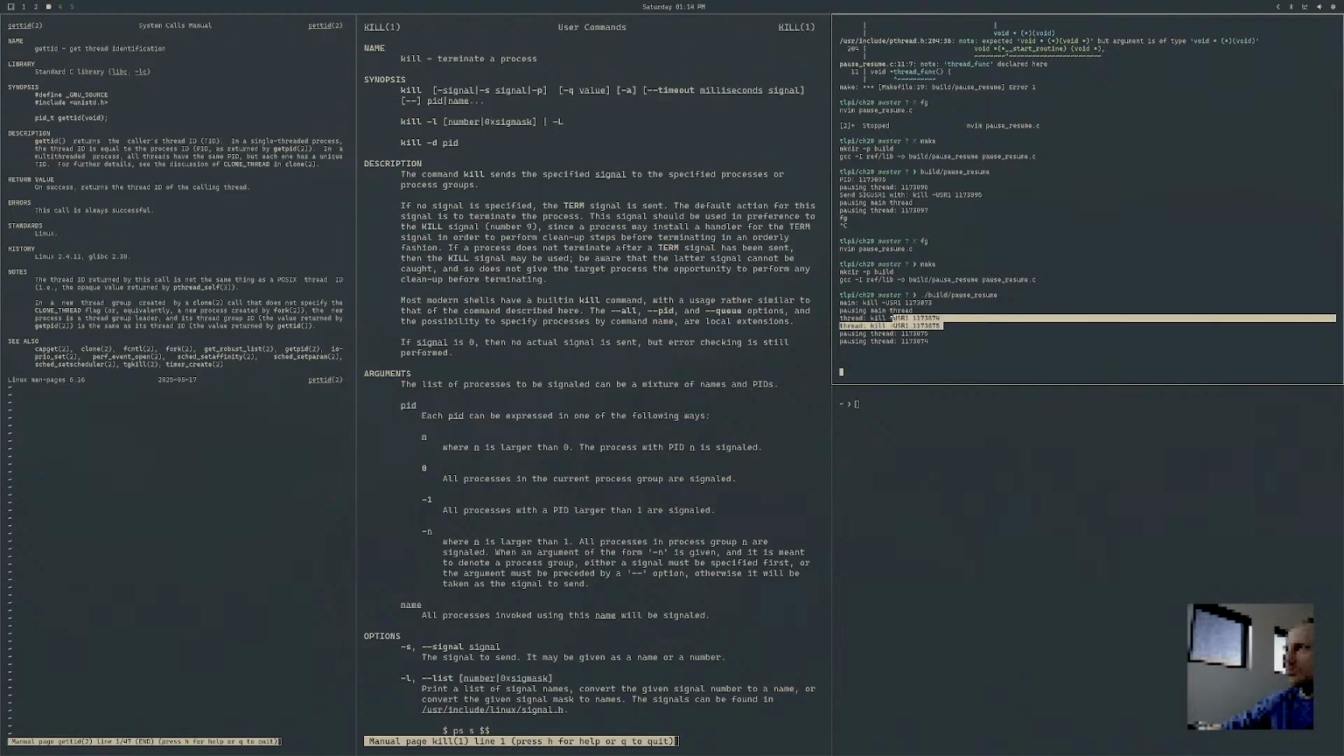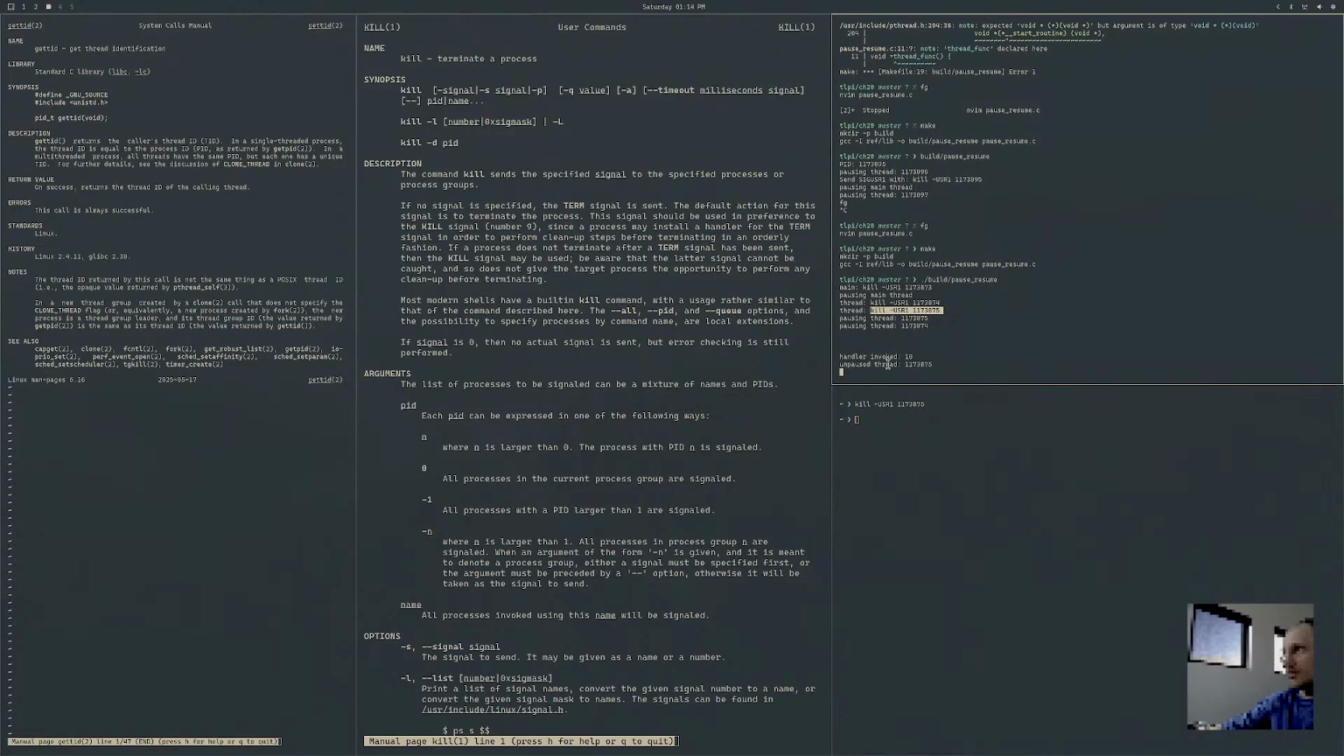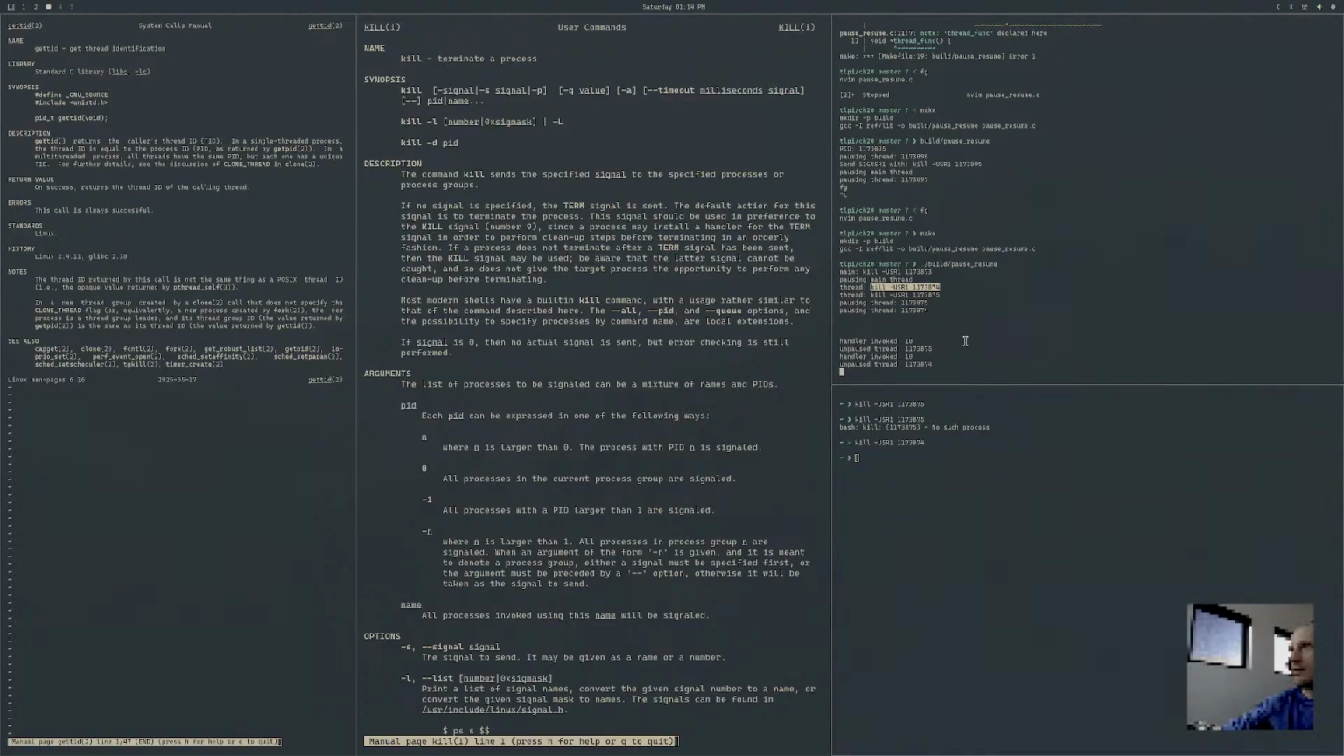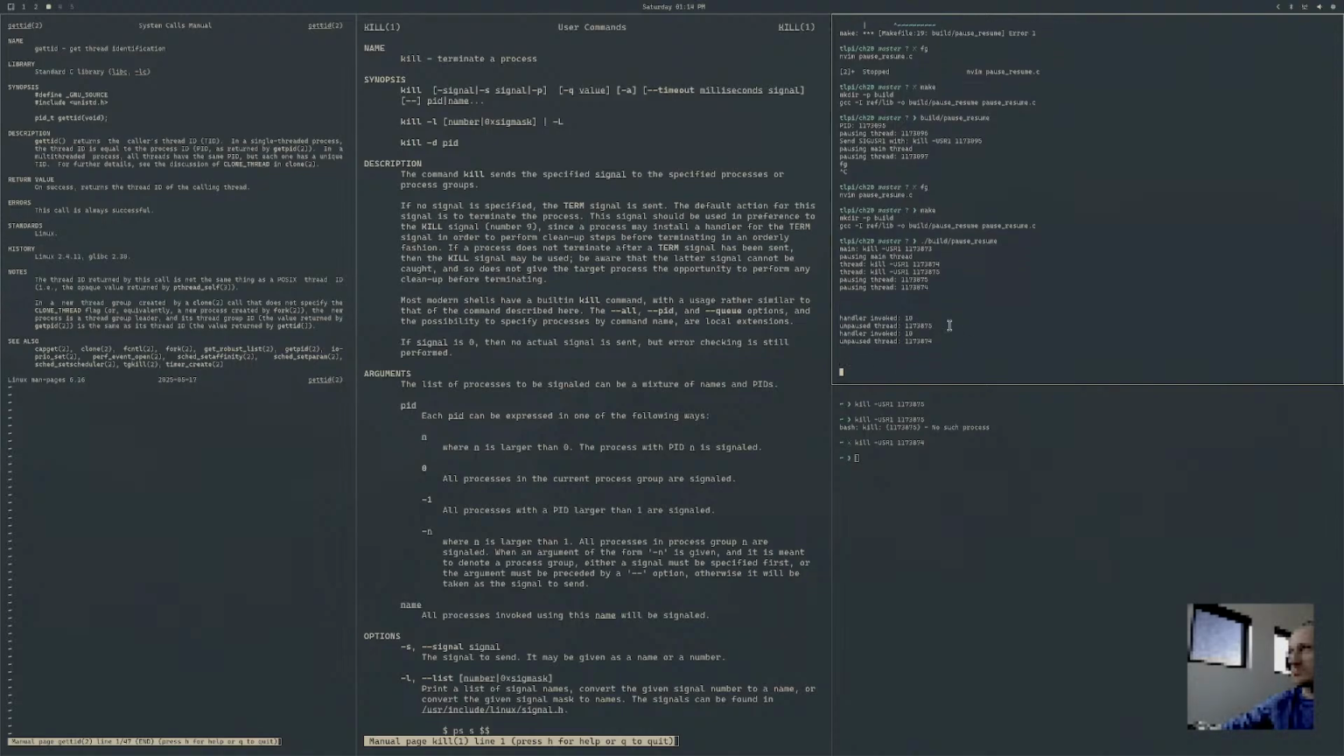So let's try killing this one. Okay, handler invoked, unpause thread. And then I can kill this one. Oh no, sorry, this one. So now both threads are unblocked, so I can now kill the main thread, and it should resume. Yep.